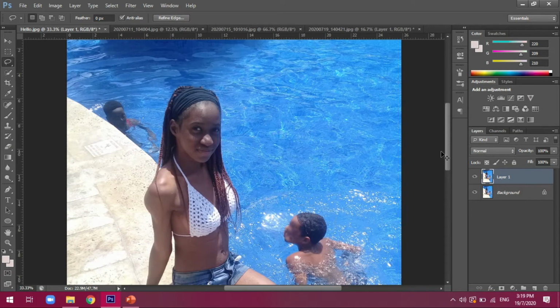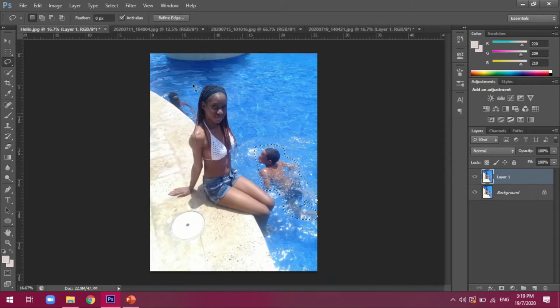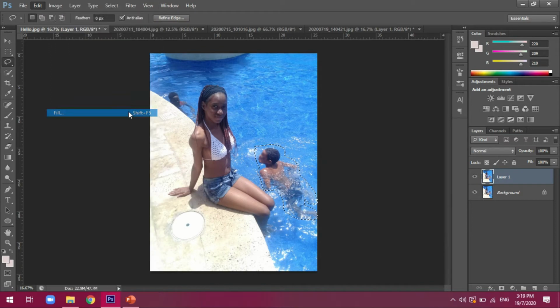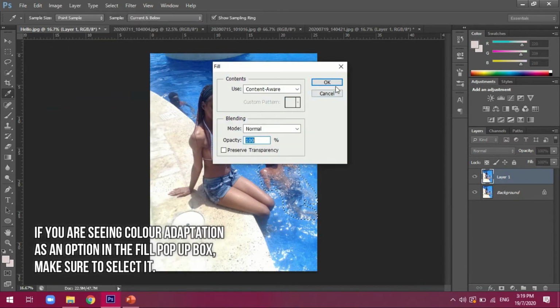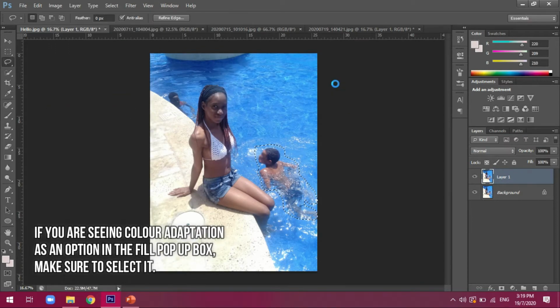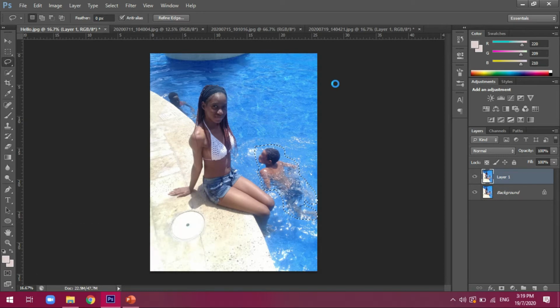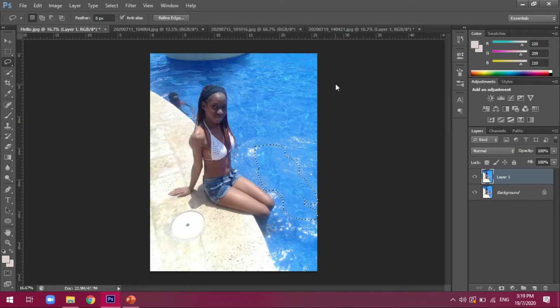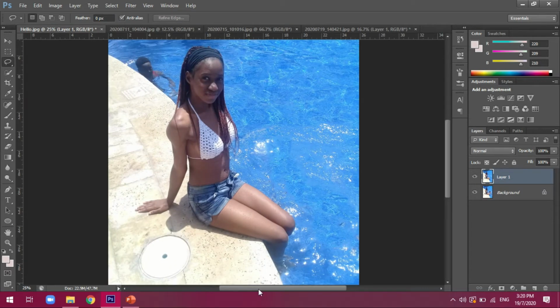Anyway, I'm just gonna scroll up now and click on edit, and then we scroll down to fill, and then you see content aware, you press OK. And almost like magic, he has vanished from the picture. Look at that. Okay, so let's just click Ctrl D to deselect that.